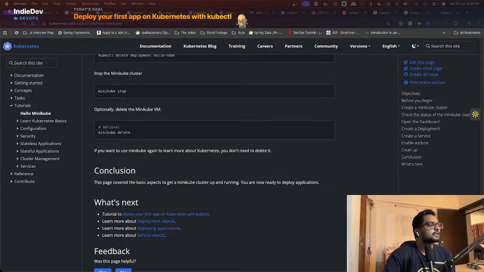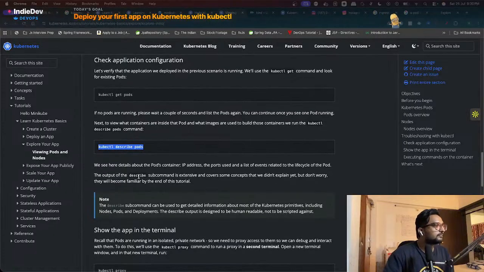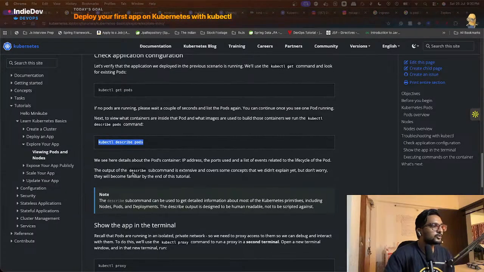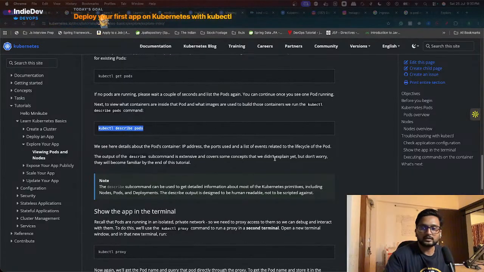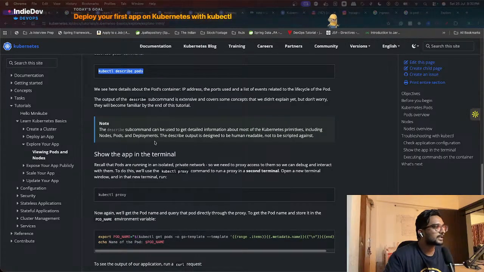I understood the concern. We see here details about the pods, container IP, address, ports, everything, life cycle. They'll become familiar by the end of this tutorial. The describe subcommand can be used to get detailed information about most of the Kubernetes primitives, including nodes, pods, and deployments. The describe output is designed to be human readable, not to be scripted against. Show the app in the terminal.